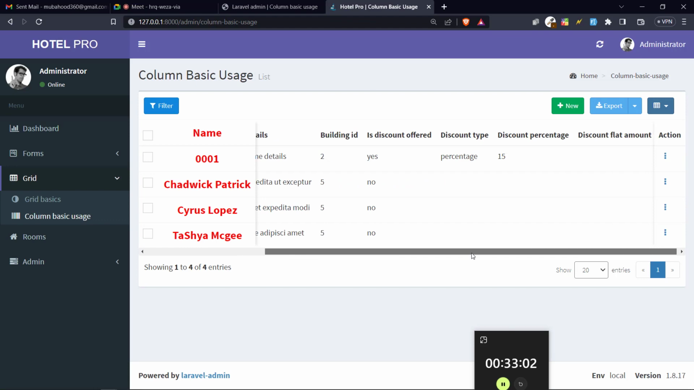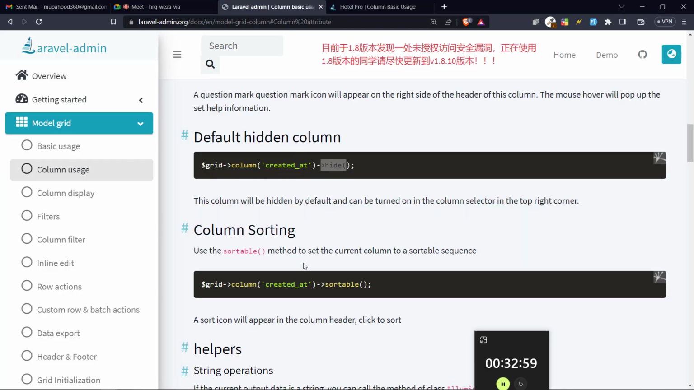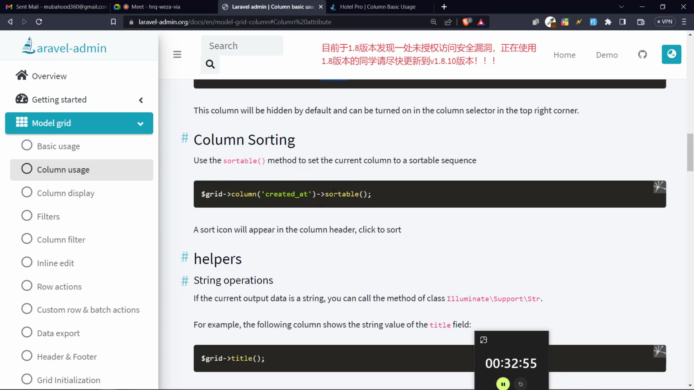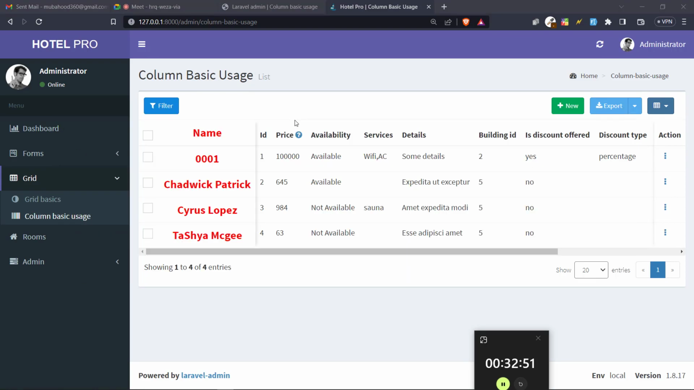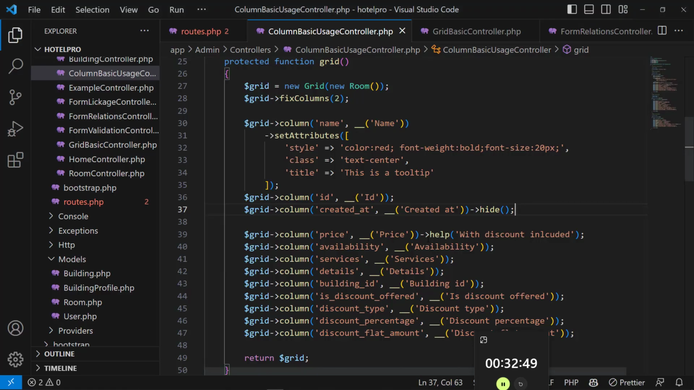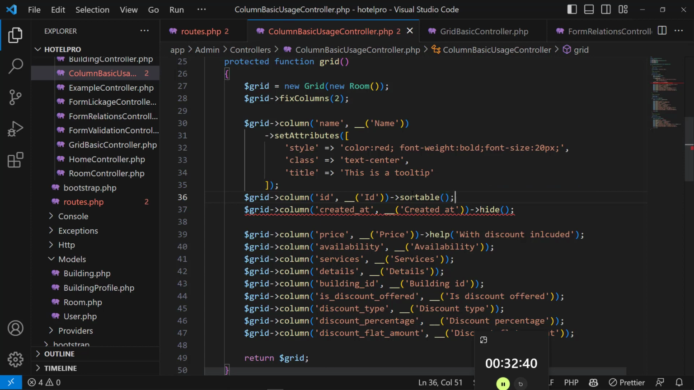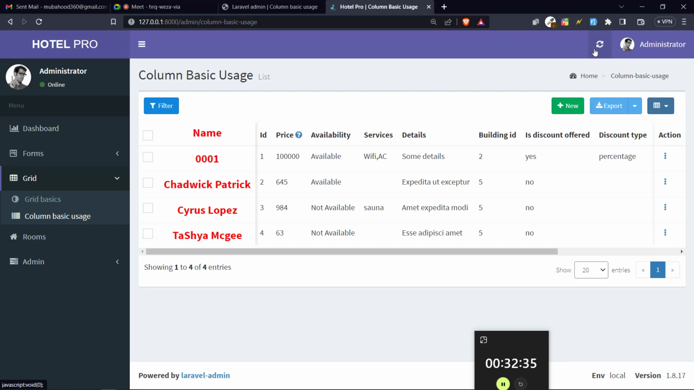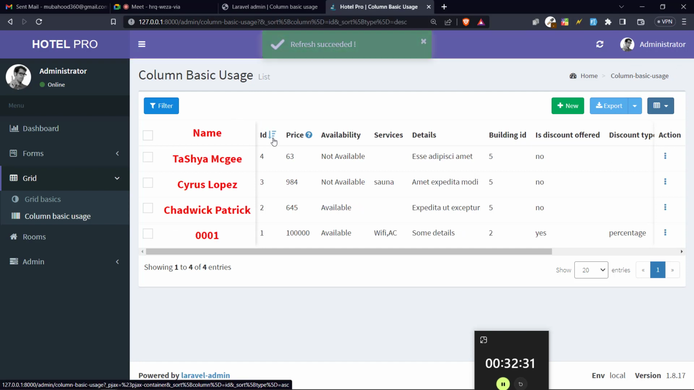So sortable means that if you want to sort these columns in ascending or descending order, I think we had already looked at that. Let's say, for example, I want to sort this ID, so I just simply put sortable like this. So if I put sortable, I'll be able to come and sort these things in ascending and descending order. You see, I can set in descending order, I can set in ascending order. So that is the meaning of sortable. It's a very powerful feature.